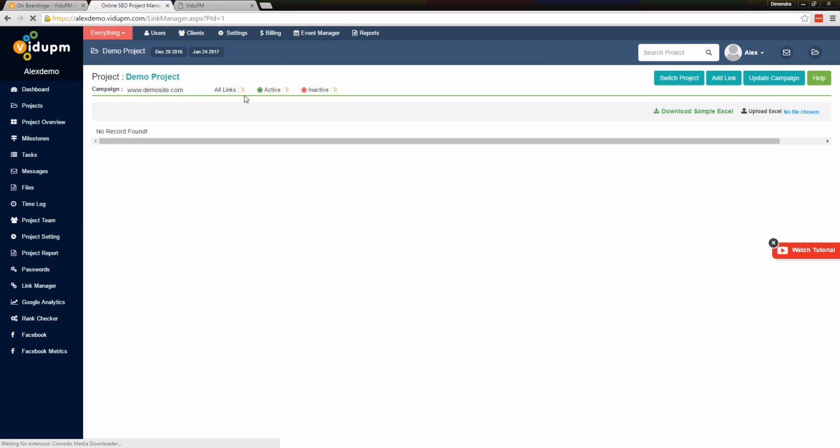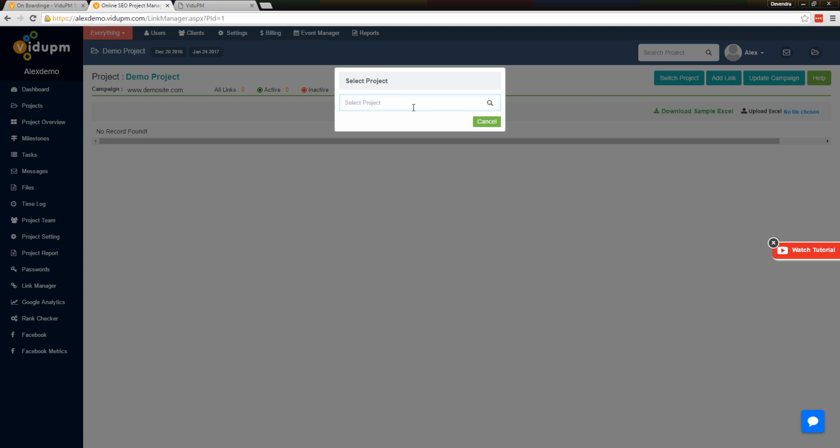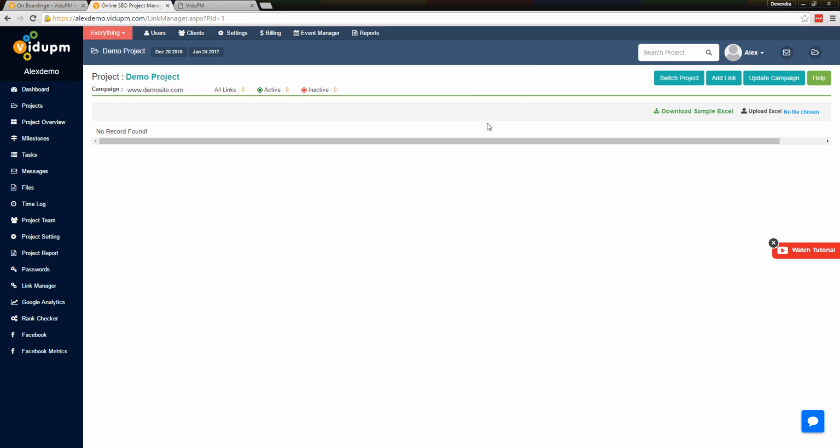And here you will see a summary of all the links, how many of them are active and how many of them are inactive. And you can also switch the project directly from here, if you want to manage links for another project in your instance.